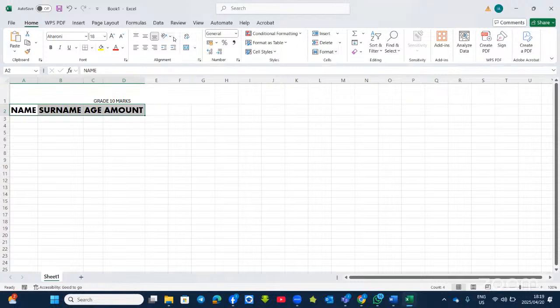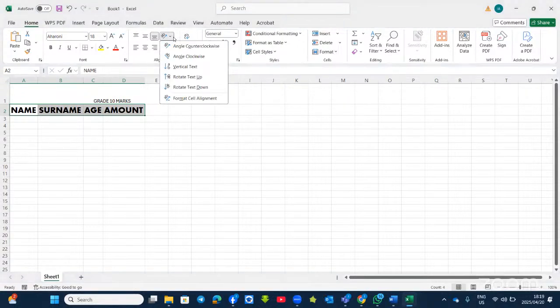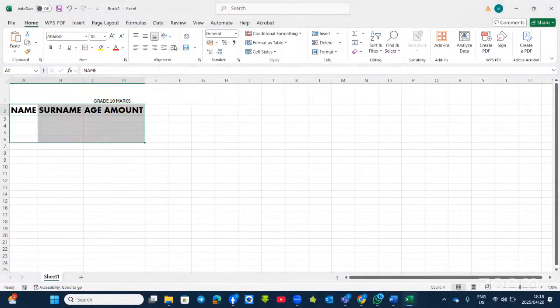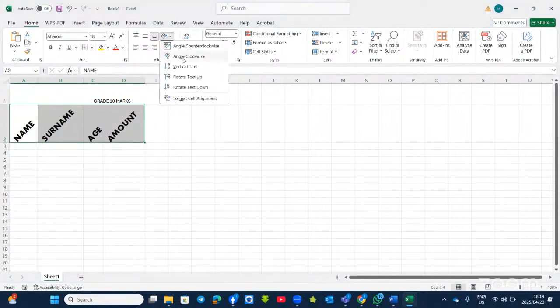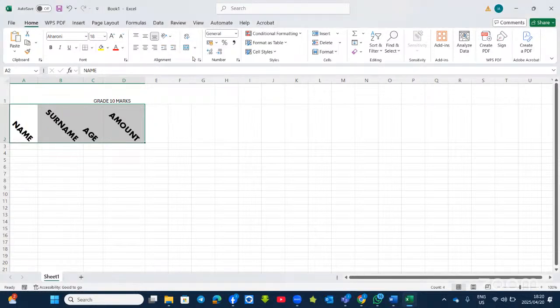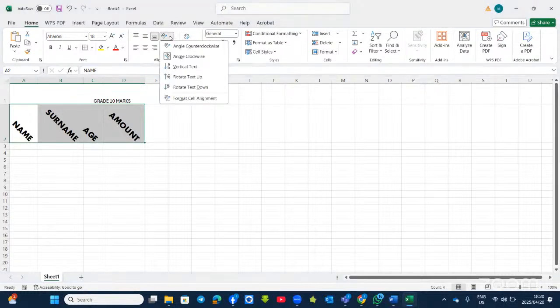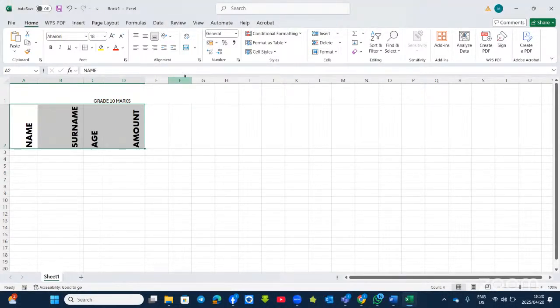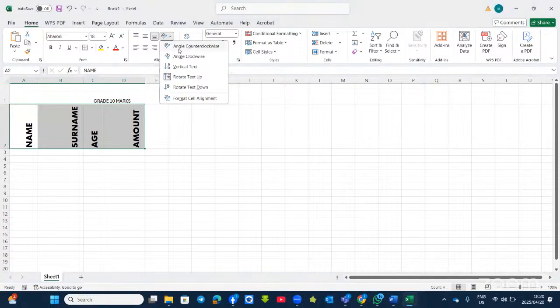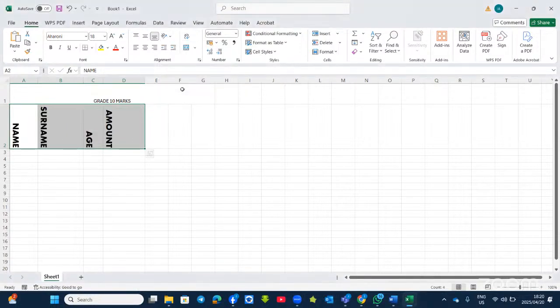So when I click, there are several orientations. We have angle counterclockwise, which is positive 45 degrees. Now, if I change it to angle clockwise, clockwise is negative 45 degrees. If I want the content to be vertical text, we also have rotate text up, and then we have rotate text down.